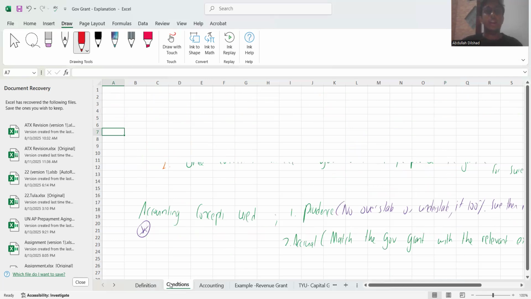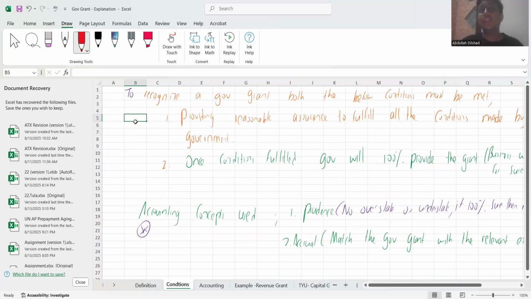But the government will not just give you the grant, and the company will not just obtain the grant. You need to comply with certain conditions, and these are the two conditions. If you fulfill these two conditions, the grant is for the company. If not, the government will ask you to repay the grant, which we will look at in the latter parts.